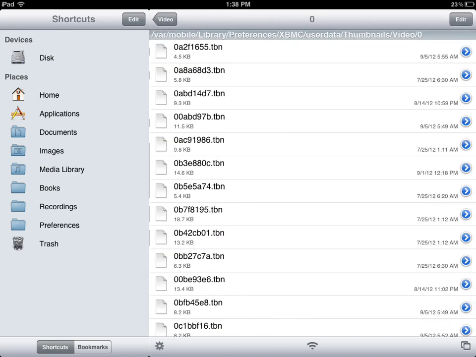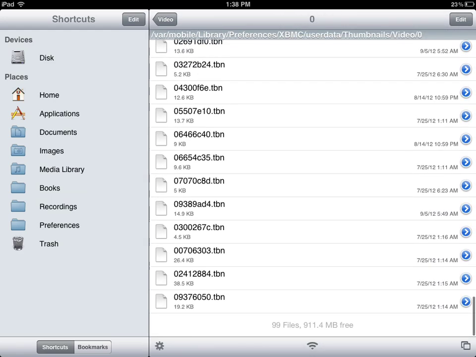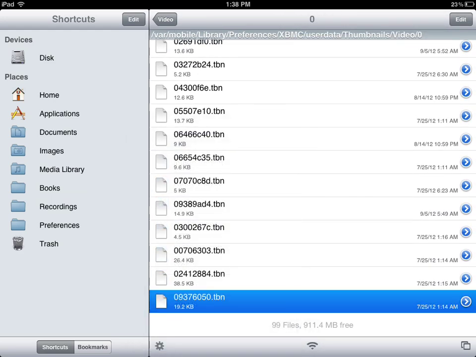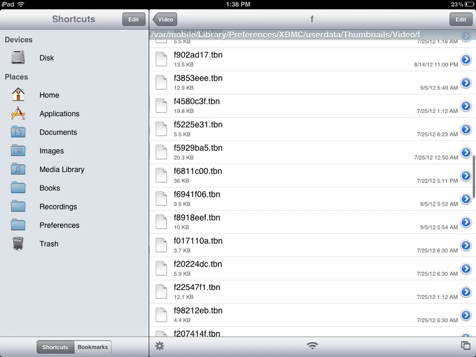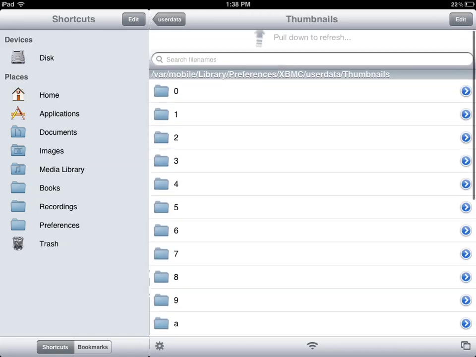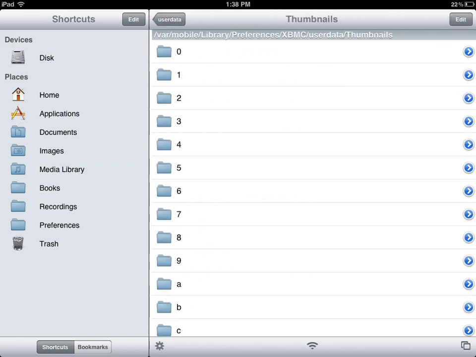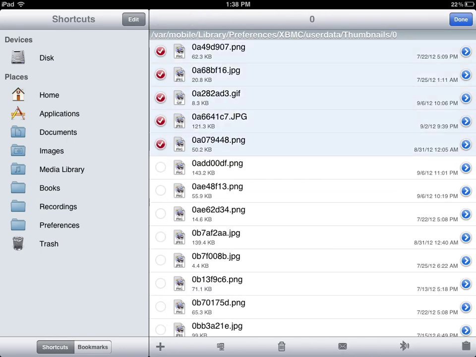And here we go, 9.5. So all this stuff right here, I'm pretty sure I'm going to get rid of it. Let's see what we got here. So you can pretty much go ahead and, let's go down to, you just click edit and you can just select all of them.